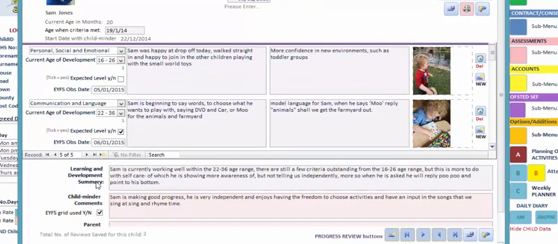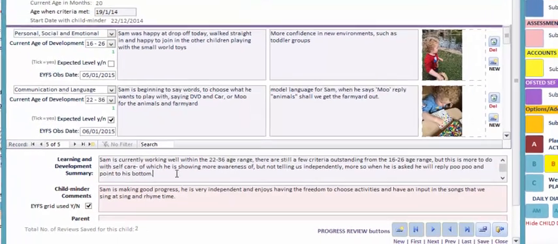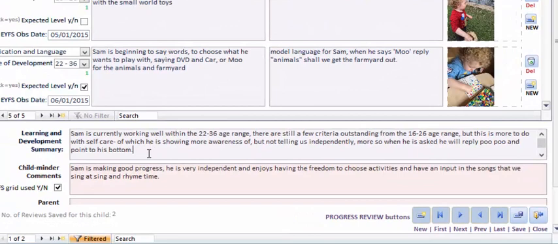At the bottom of the form there's these boxes for your comments. So there's the learning and development summary. Now within here, what I tend to do is just an overview. If I've done the assessment tracker, I would put in there where he's currently working within, if he's beginning to become secure in certain areas within an age range. If he's starting to emerge into the next age range, then I'd put that in there. And within the childminder comments, I'd make an overview of the behaviour that he's been making, special things that he's liking, just an overview really.